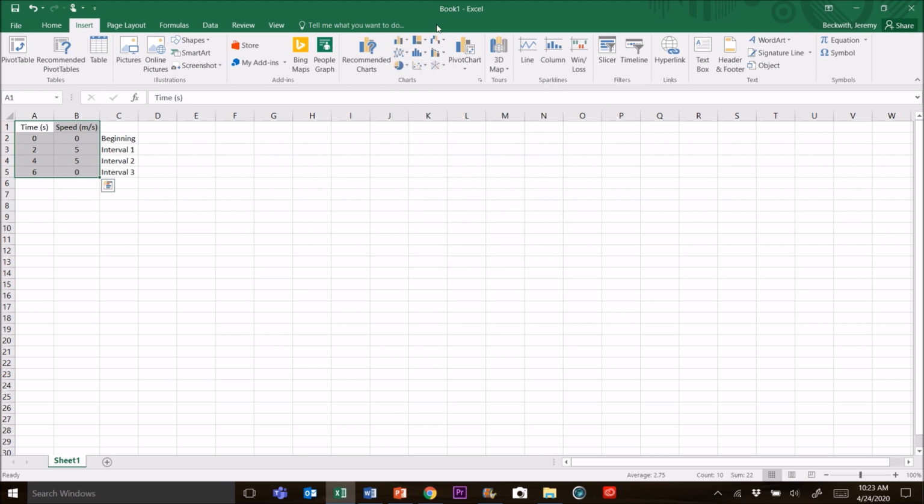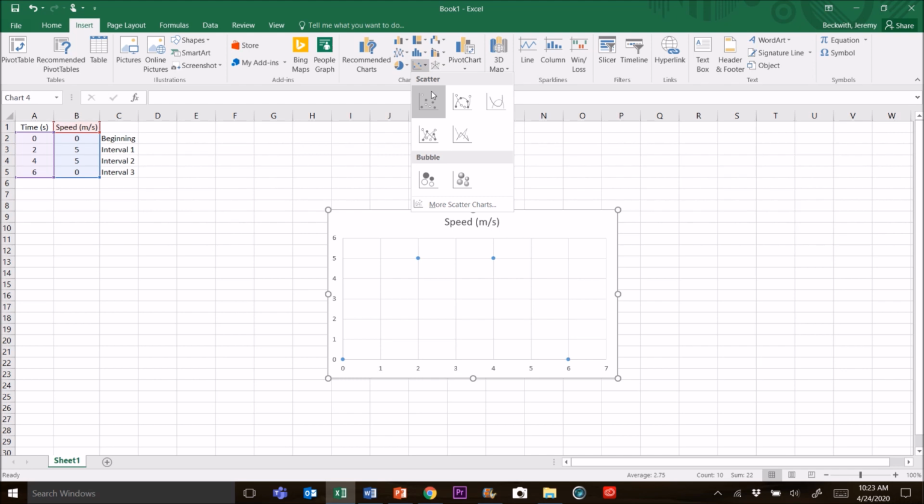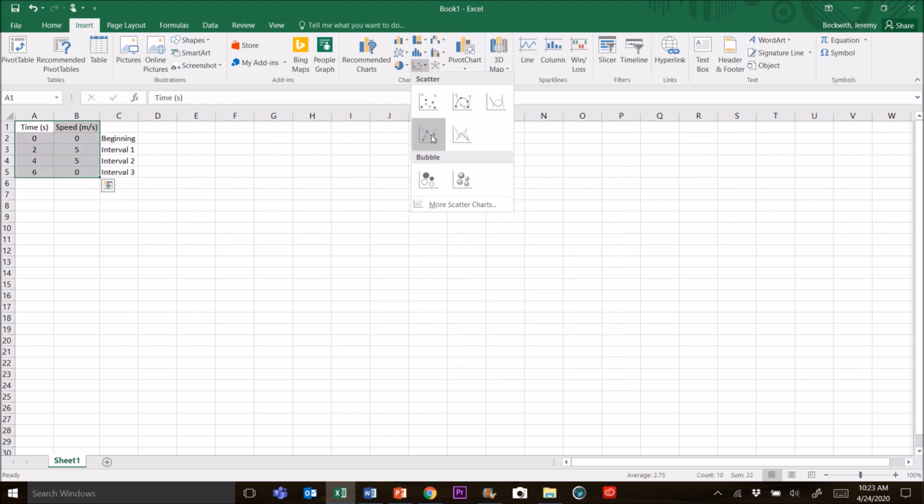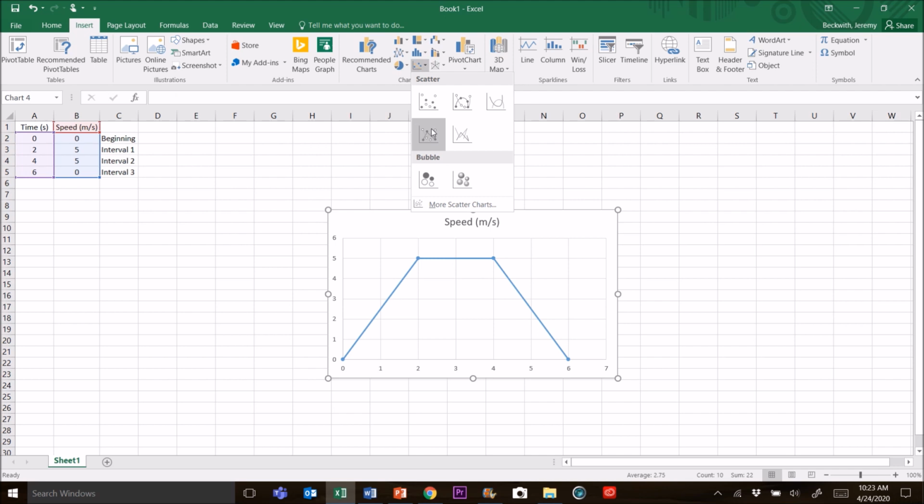So what we're actually going to do is insert a scatter plot. We're going to do this scatter with the lines and the markers because I want to see those interval points. Again, you can hover over and see what the preview would be, but we're going to do the scatter with the straight lines and the markers.